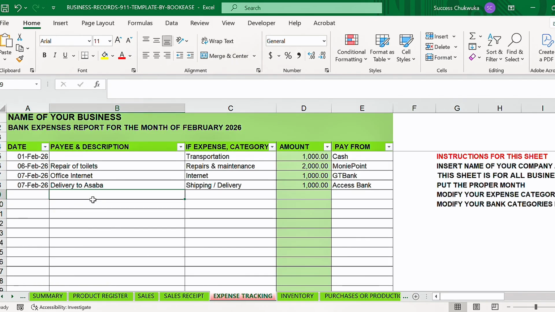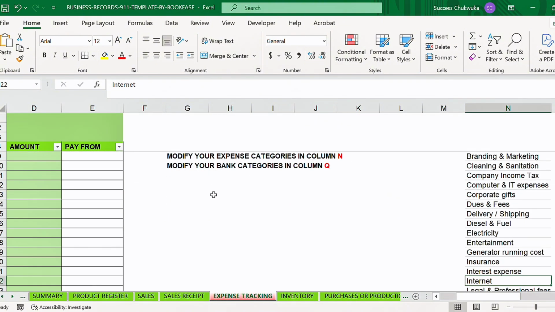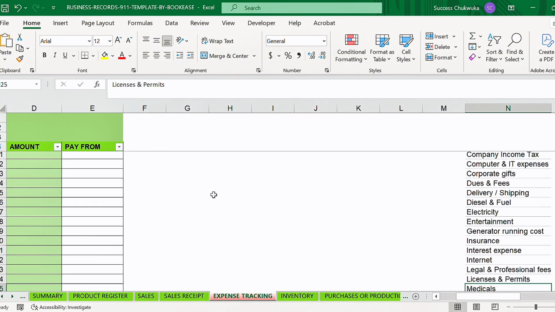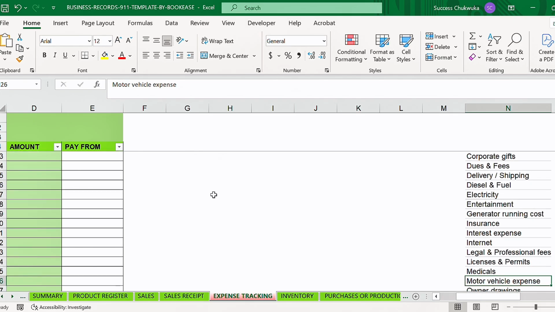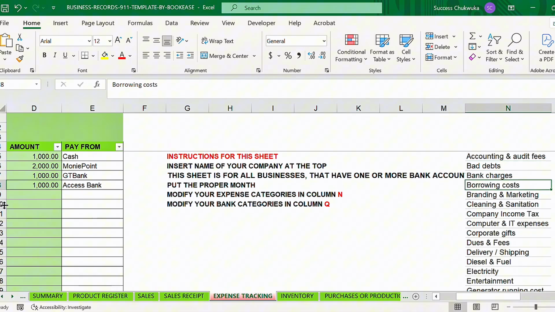Then this is the expense tracking tab. Whatever you spend, every naira, every kobo, you enter it here, generator expense, whatever it is. Then you have a list of different expenses. Depending on the kind of business you do, your expense chart of accounts will vary. So you can change this to whatever your expenses look like. Yours may look like generator, fuel purchase, delivery, and whatever it is. So you come and edit it here.